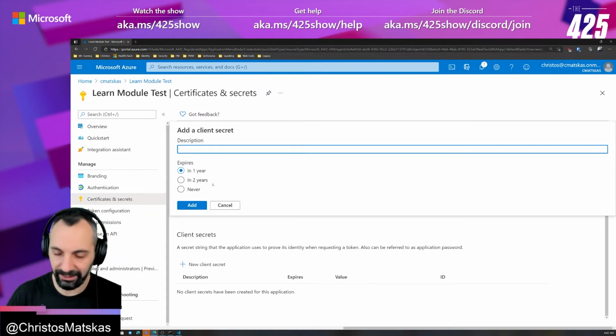But since rolling secrets is something you have to remember and come back to, certificates are a lot easier because you ideally have a centralized way of managing your certificates and rolling them out, i.e. Key Vault. So you want to use Key Vault instead of that. And you can automate the process of uploading from Key Vault to Azure AD.